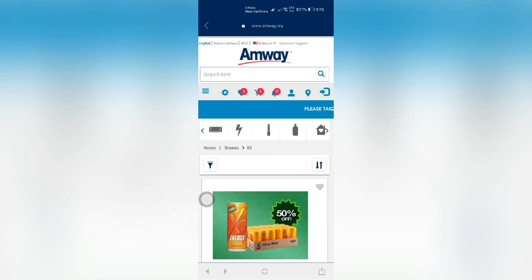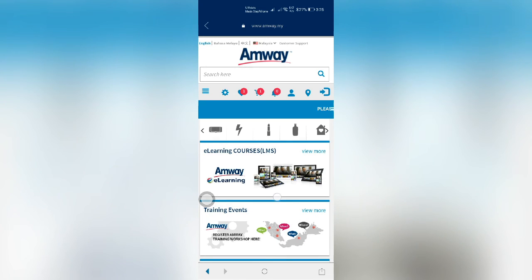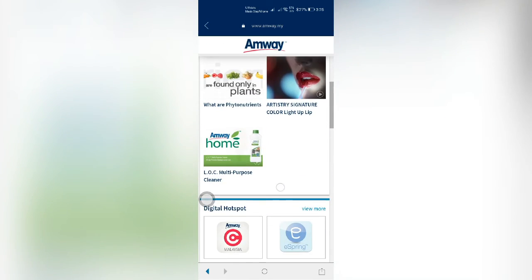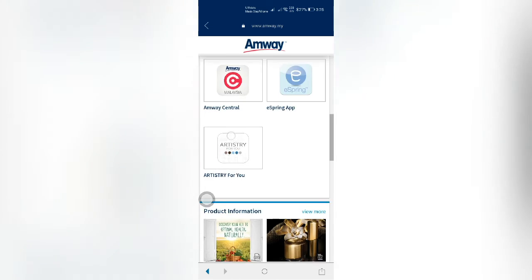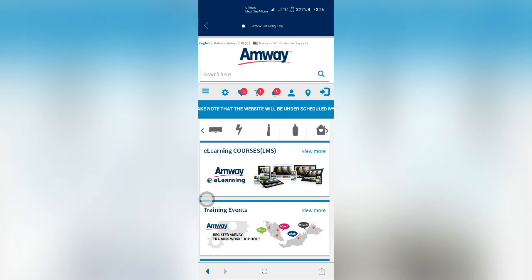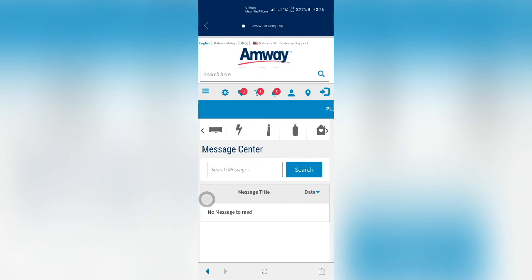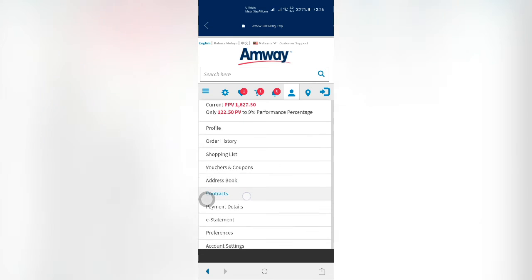So that's all. Next bar is knowledge. Knowledge is all about the training events, Amway e-learning and all these courses. These are all the Amway apps. If you buy eSpring, you have an eSpring app. Buy Artistry, there's an Artistry app. There's product information and everything, so everything you can download here. You can check your profile here also, shopping list and everything.